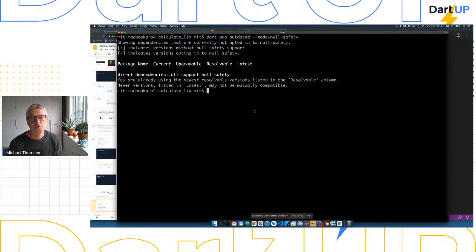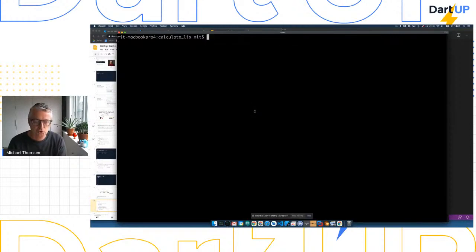We in the Dart team will also be doing a bunch of work on some of the more popular packages to really try and push things along. But in this case, for our demo, we're good to go. Let's move on to step 2. Step 2 is to do the actual migration.